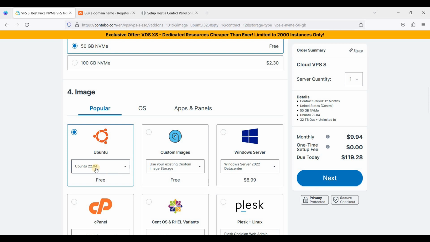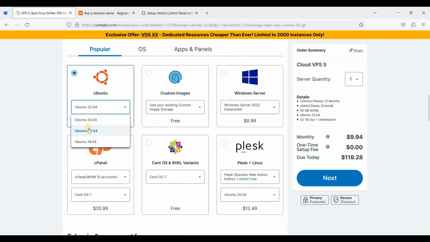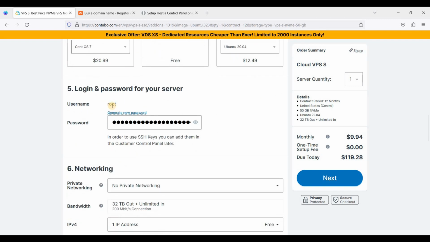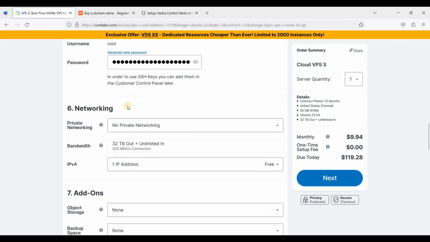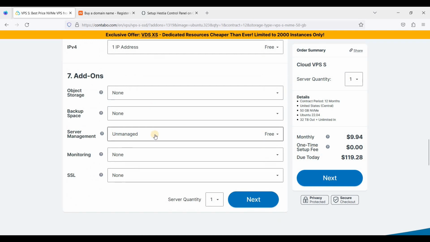And of course, I will install an Ubuntu 22.04 LTS because it is one of the requirements for installing Hestia control panel. So don't worry, if you want to download a lower version, you can later, and you can generate a new password for your root because you'll need this to log in to your server root. And I'll just leave this as is, and for add-ons I'll just choose the managed option.